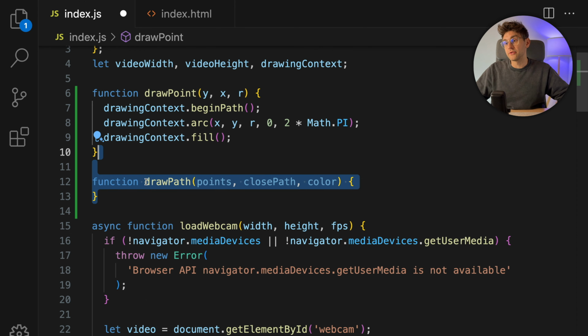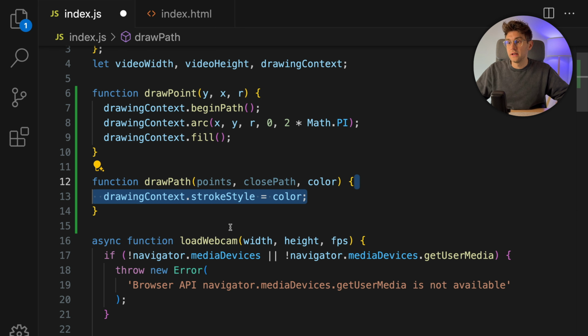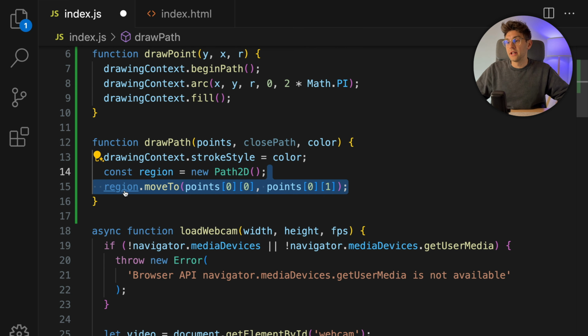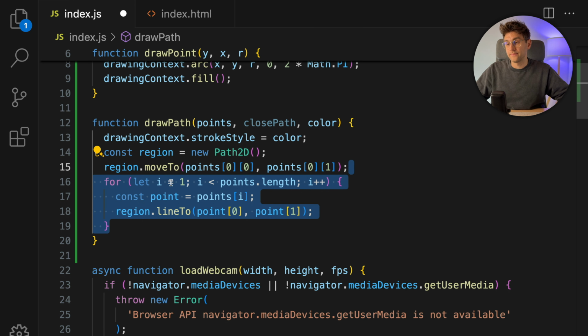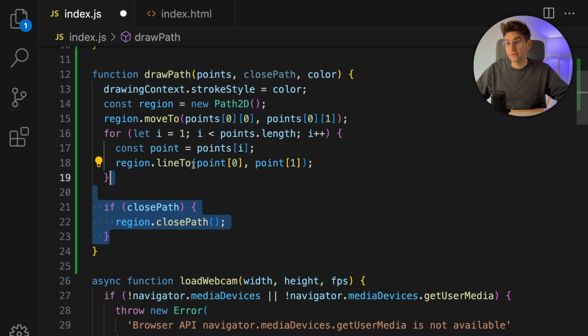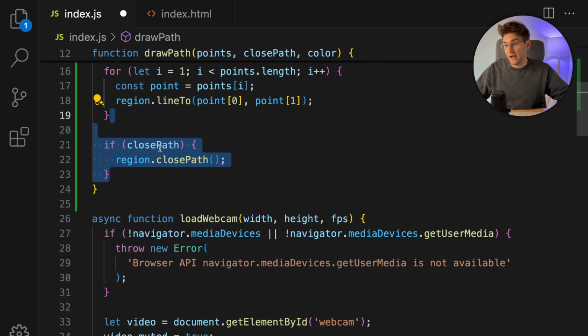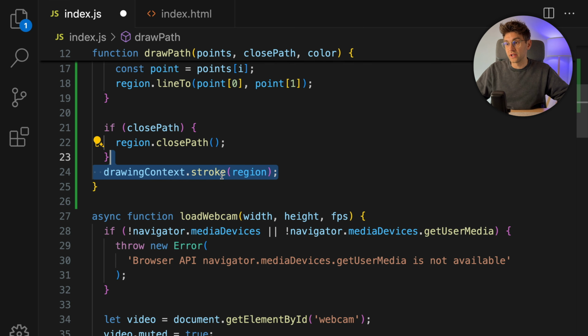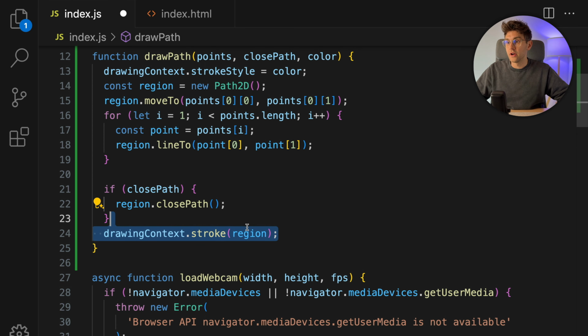Next, we also want to be able to draw a path with some points, the closed path and the color. For that, we select a stroke style with the set color, create a new region or a path, and then we move to all the points that are inside of our points array and draw respective lines to each of them. And then if the path should be closed, we close it, and otherwise we just do a stroke with the region that we have defined above.